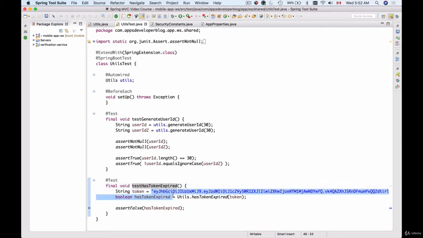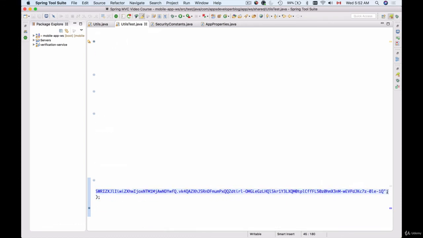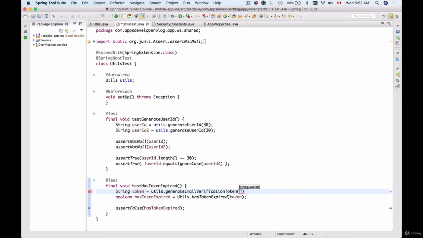So one of the ways out is to actually generate this token, and I will delete this value now, and I will use a utils object to generate one of the tokens. I can generate an email verification token, for example, and give it a sample user ID. It doesn't really matter what user ID I give it at this moment. So let's assume this is the user ID. So now this function will generate the token, and because it's a newly generated token, it must be a valid token and it must not be an expired token.